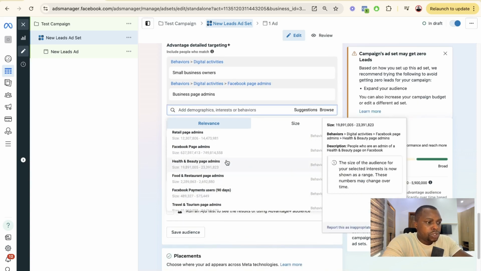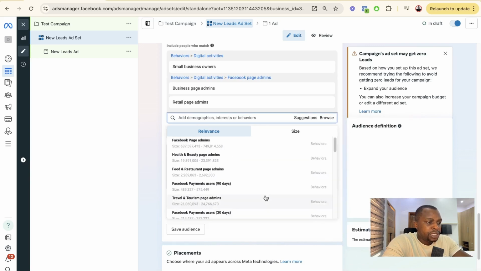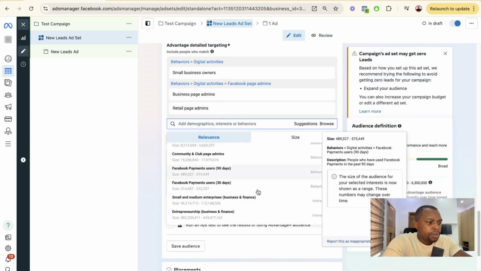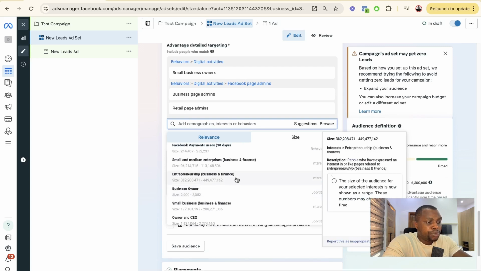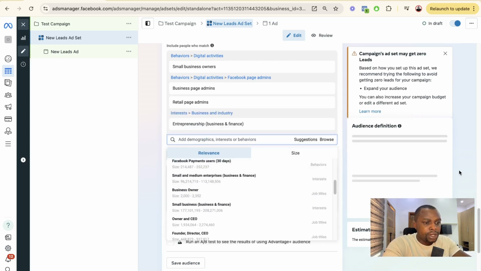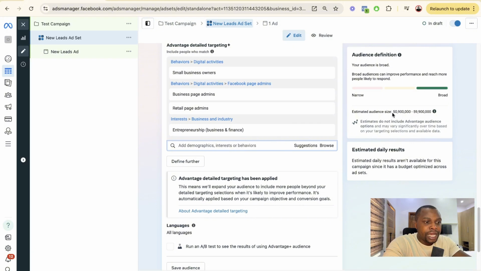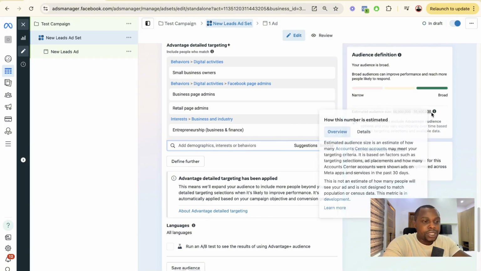So let's go to more retail page admins. Let's go to entrepreneurship. Let's choose that. So that number is going to increase drastically depending on how many interests you choose.